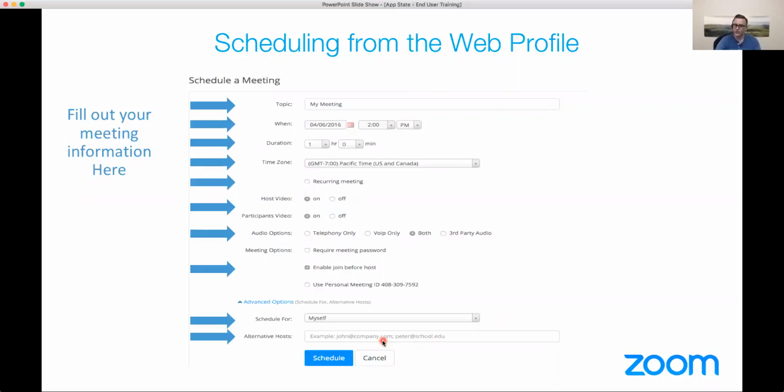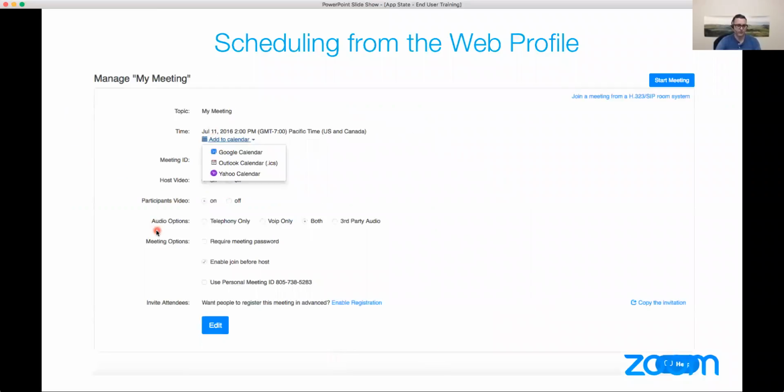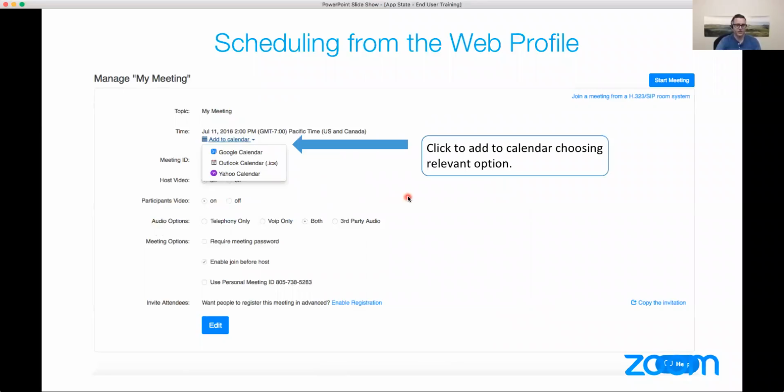But you can also set an alternative host. So if I do want someone else in my meeting to also be a host and help me with some controls or take over if I have to leave, you could set them there as well. You then click schedule and it takes you to the review page to allow you to see all the details that you looked at. And you could even click to add it to your relevant calendar.